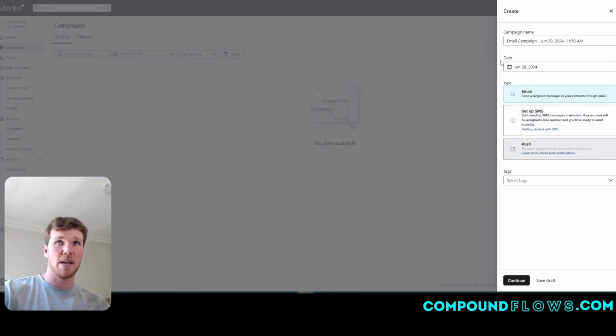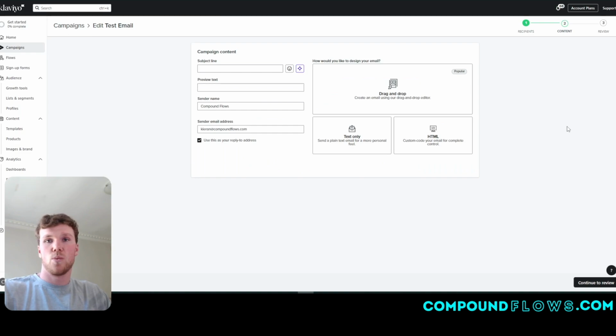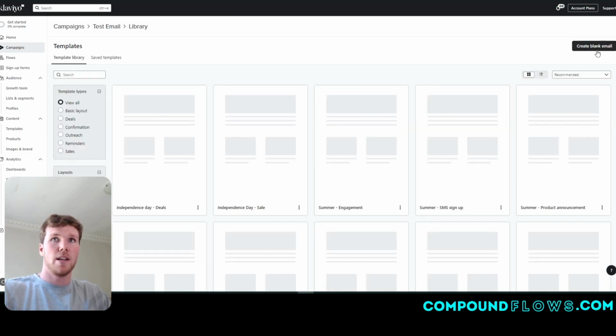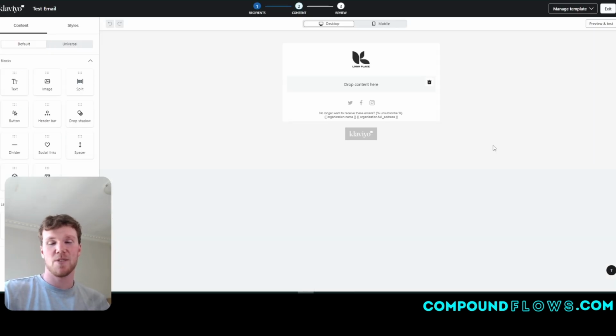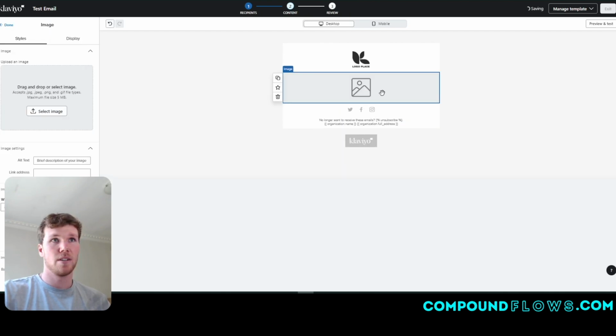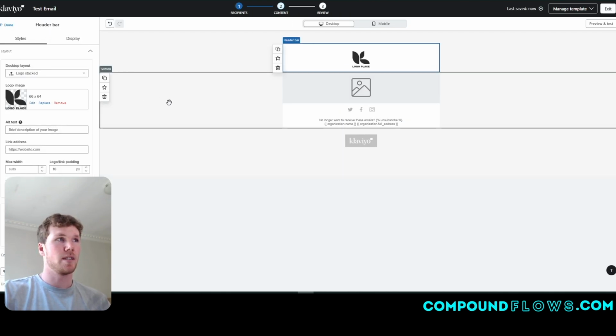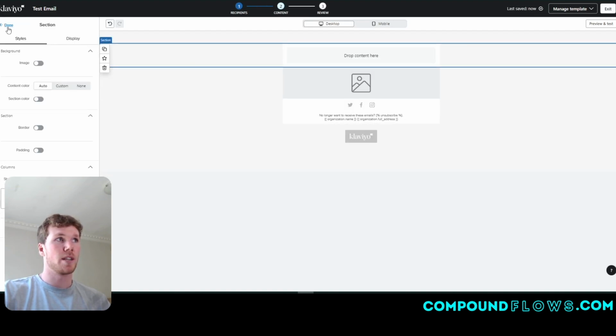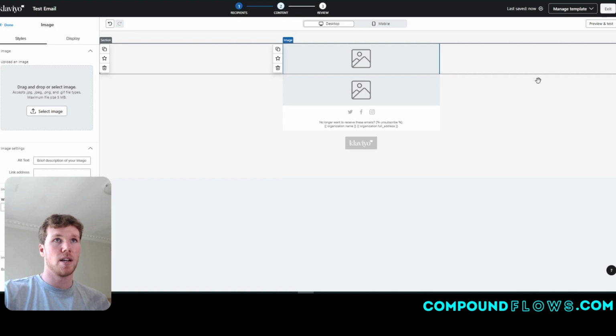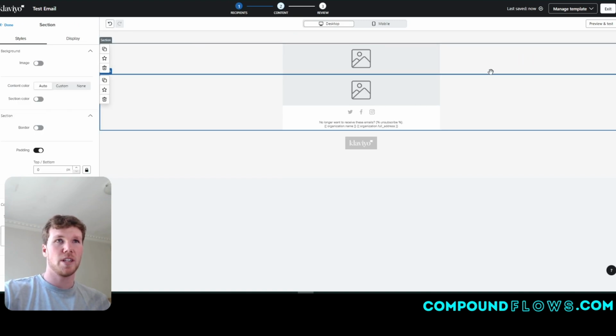Obviously, you will need to create a campaign. Let's just say test email. Okay, so what you first want to do is go over to the drag and drop editor and start creating a blank email. Okay, so this is what Klaviyo is going to give you. Pretty bare bones, but not to worry. Let's just drag in an image for now and delete this header bar here. I don't really like this. And let's just drag in another image like that. Okay, so that's all ready to go.